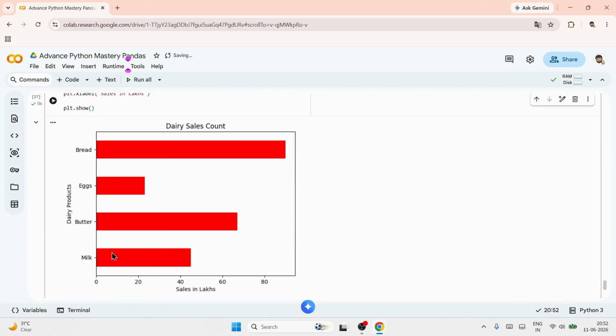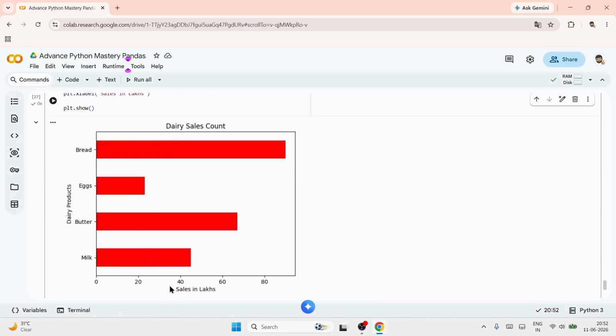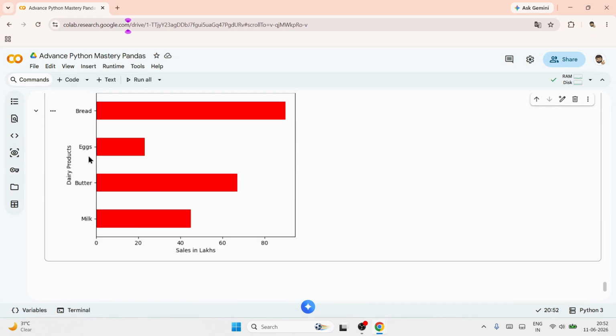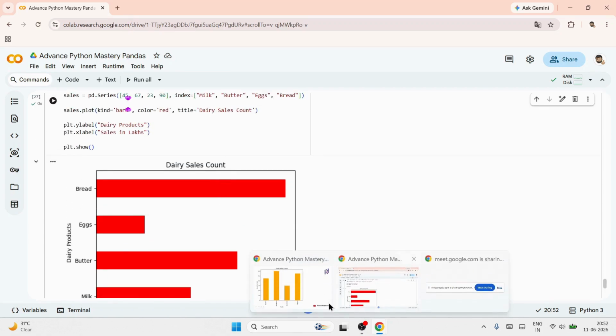See, now automatically I changed the xlabel to sales in lakhs, and the ylabel I changed to dairy products. On the y tick you are seeing the row labels, and on the x tick the actual values you are seeing. So like this also the graph can be plotted.